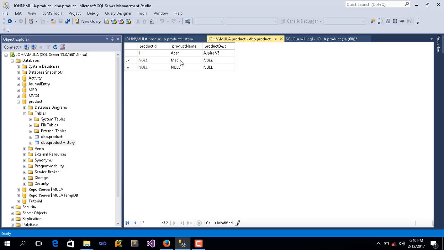Let's give it another try. Mac, Apple, 5 kilograms. Right. Alright. Okay, but if I delete the product here from product TBL, in our history, it will not be deleted. Try.